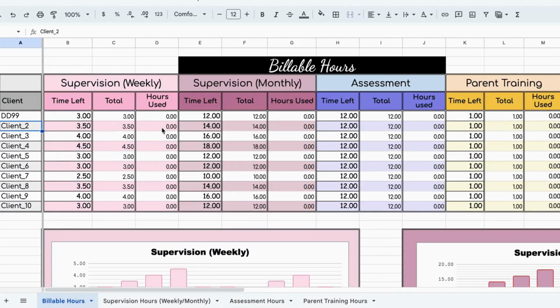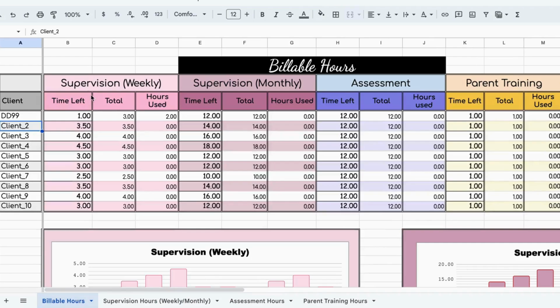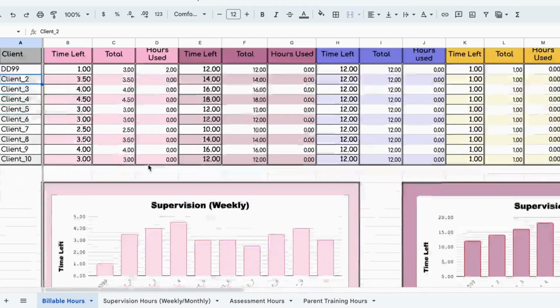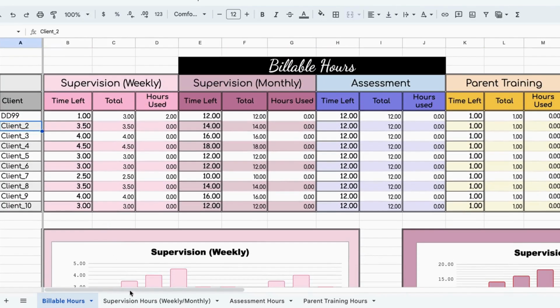And then here, hours used, you're not going to actually write in this column. You are going to go to the tab that says supervision hours weekly, monthly. So the weekly and monthly is going to be under this tab. So for DD, we're going to say that we worked from 3 p.m. to 5 p.m. We worked for 2 hours. If you go here, it tells you that you worked for 2 hours, and it tells you have 1 hour left. And then when you go here, it shows you in the graph that you have 1 hour left.